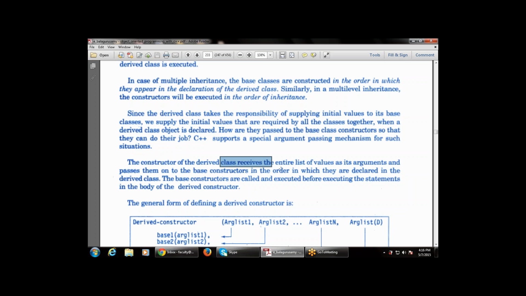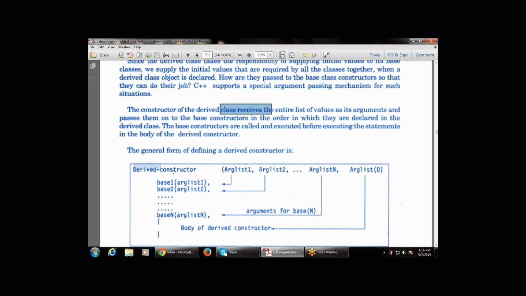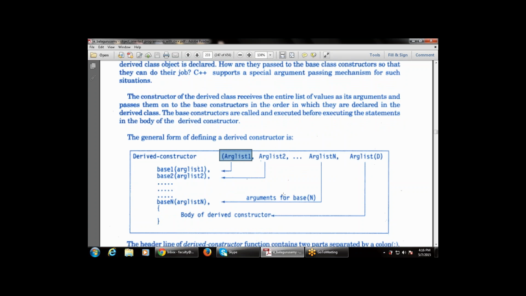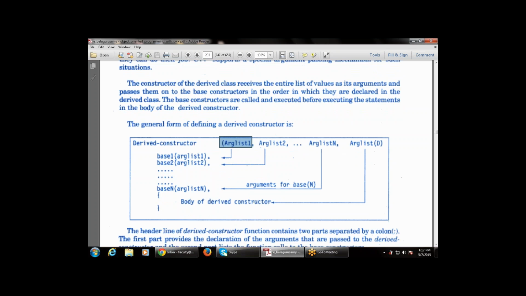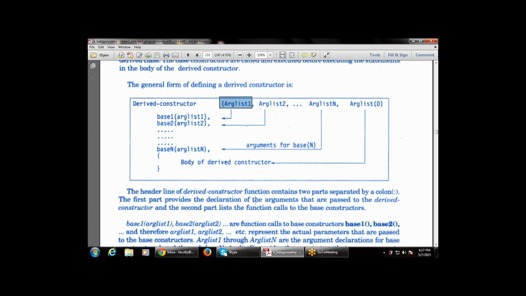Then we studied the general form used to define a derived constructor: the derived constructor with argument list 1, argument list 2, up to argument list n, followed by base 1 with argument list 1, base 2 with argument list 2, up to base n with argument list n. There are various types of arguments used. Then there is the body of the derived constructor.